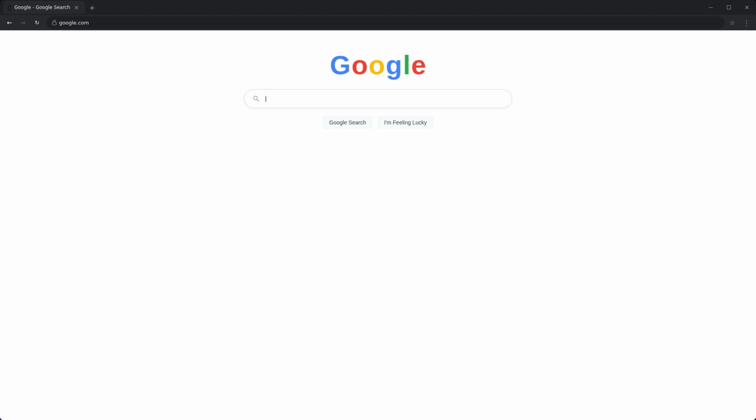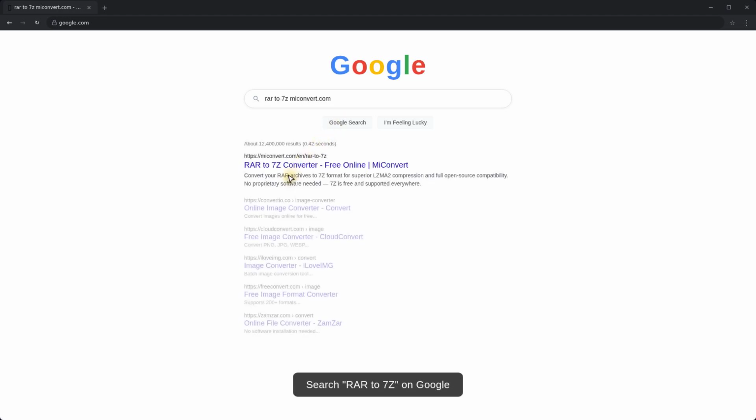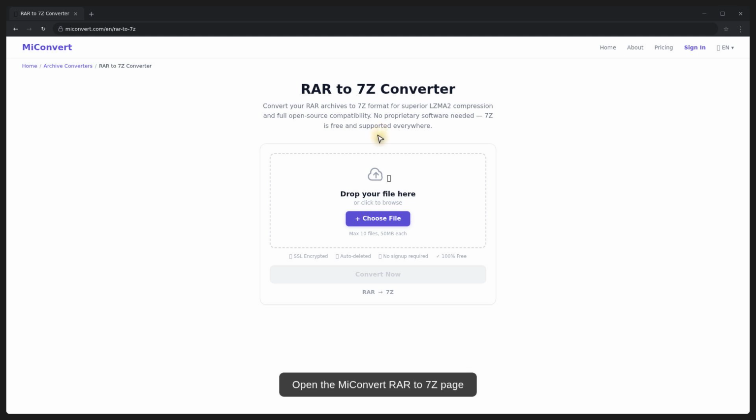In this tutorial, I'll show you how to convert RAR files to 7Z format, completely free and online. Open your browser and search for RAR to 7Z MiConvert.com. Click on the first result to go directly to the converter. You're now on the RAR to 7Z converter page. The interface is clean and easy to use.